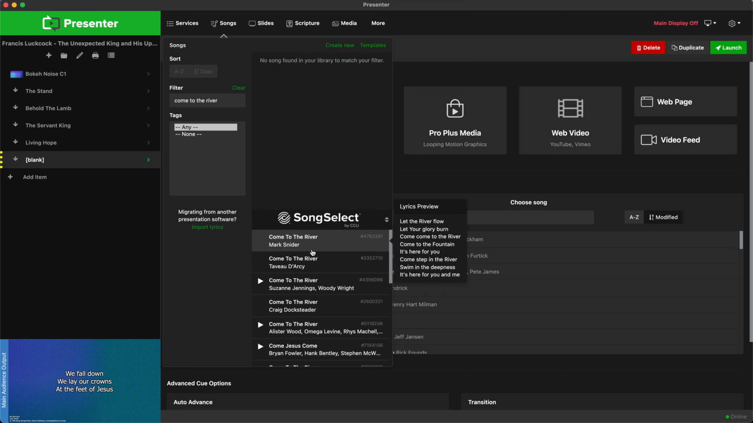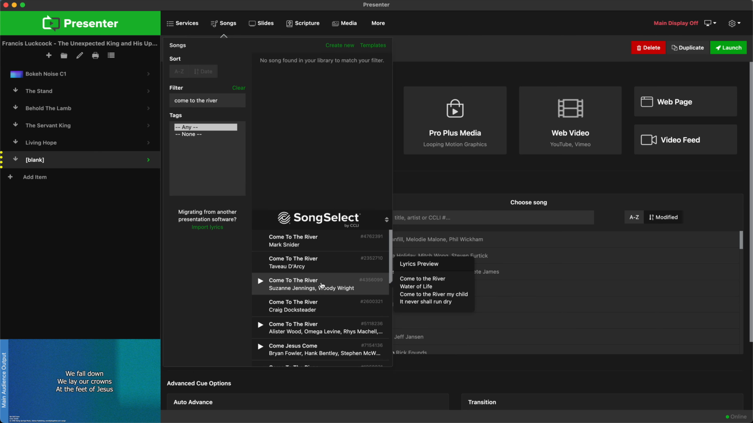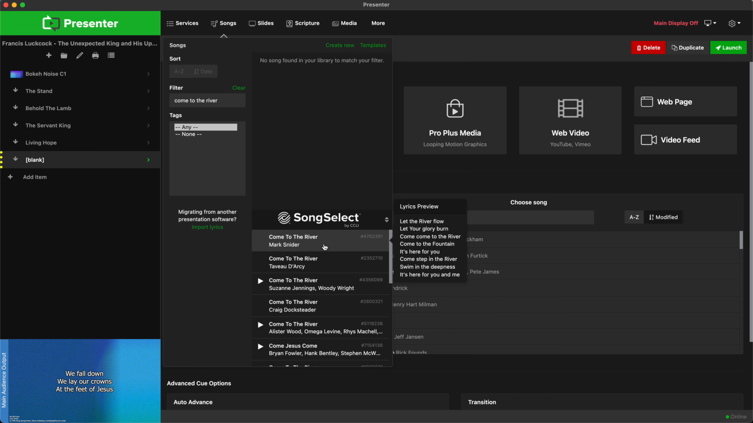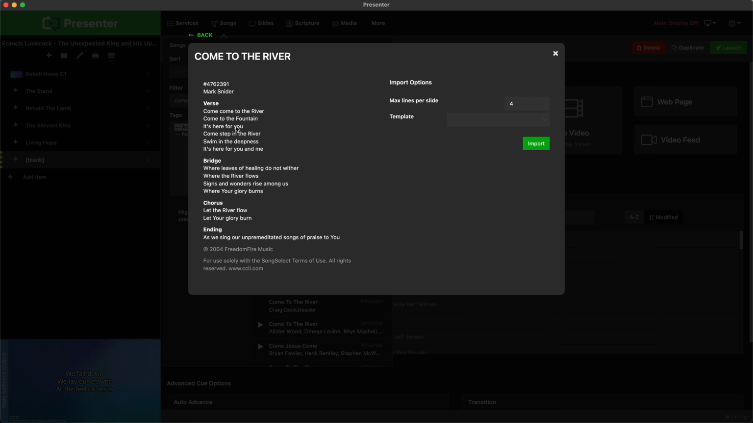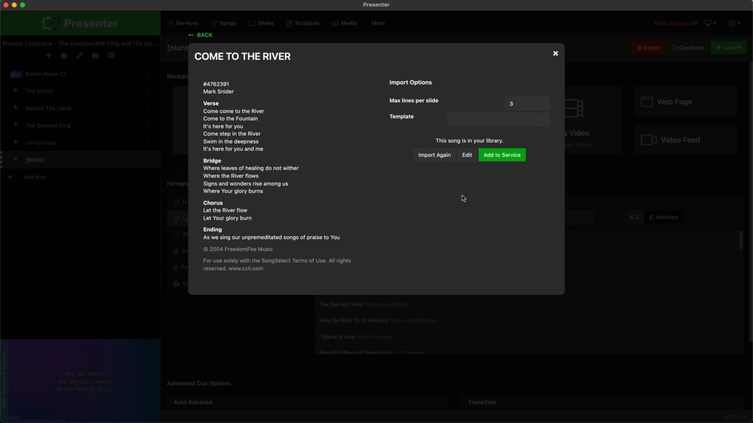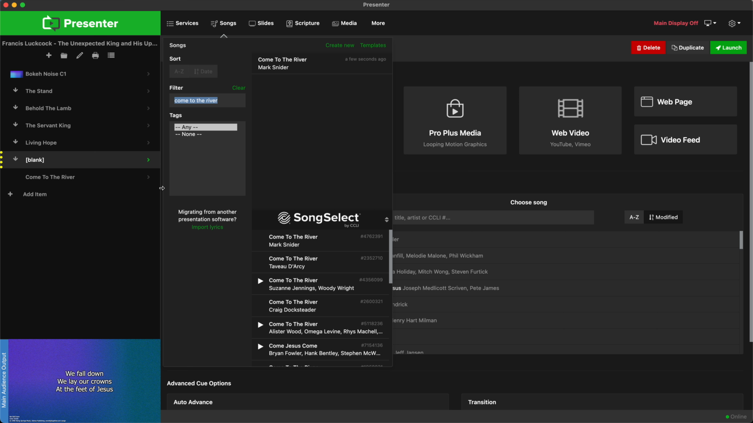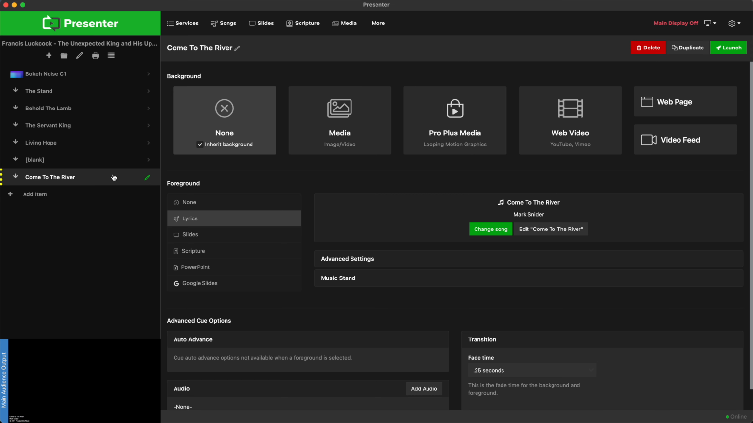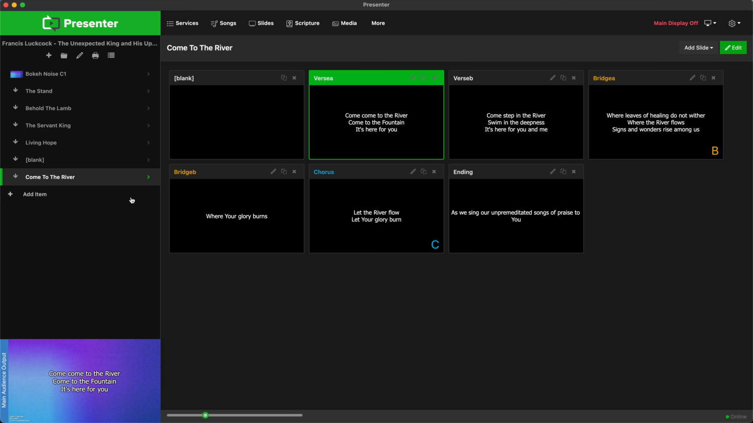So I'm not too sure what songs we haven't done, but for example, Come to the River is a song that we're doing, and well, I'll just choose this as an example, and it will ask you how many lines per slide you want, and so we can split it either 3 or 4 lines per slide. Press import, and then you can add it to the service, and then as you can see, the song appears here, and then we just click inherit background again, and yeah, all is good.